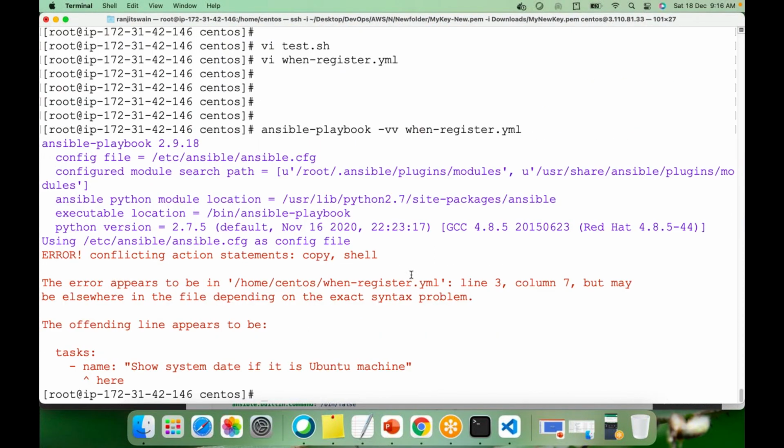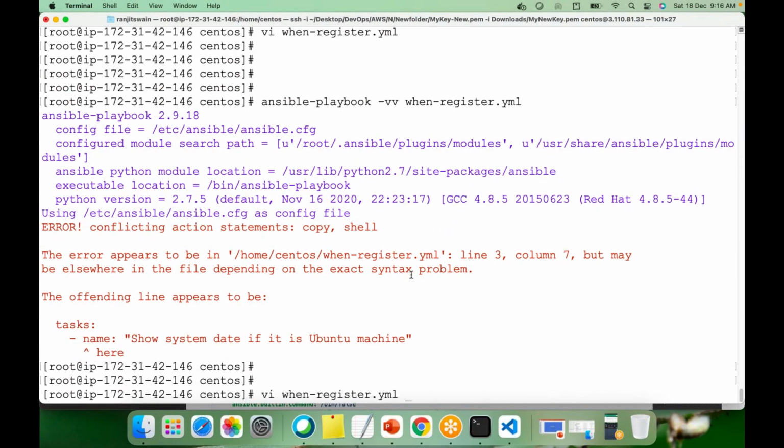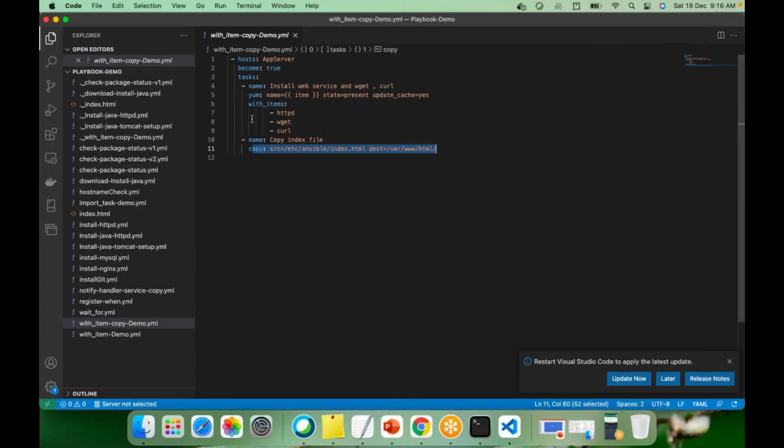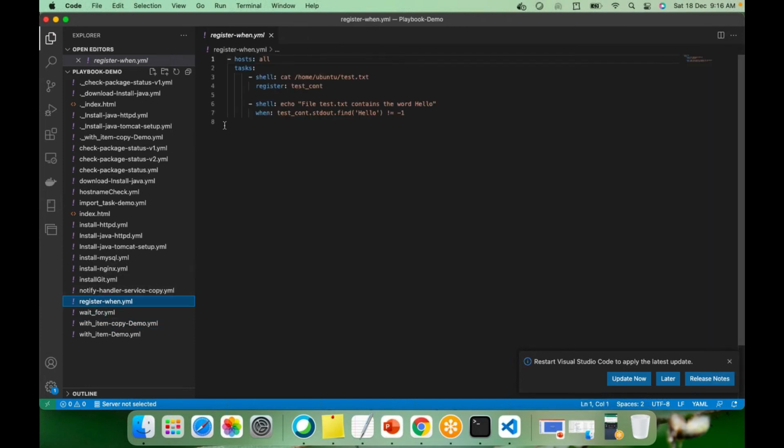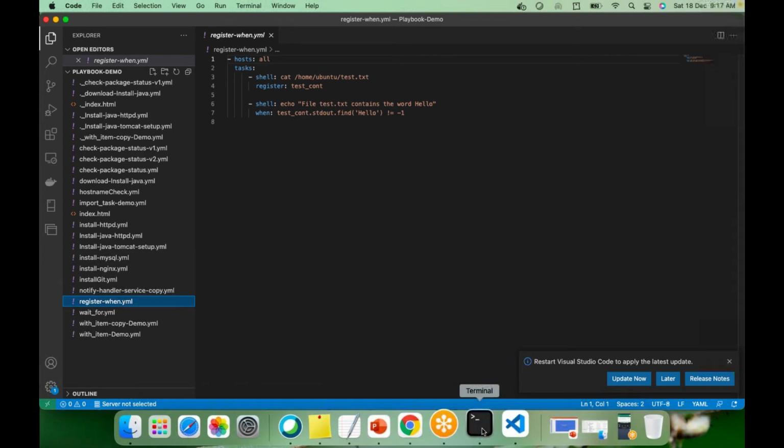Okay, so now what happened? Something I missed here, maybe. Sorry, when register. I think a tab is given there.